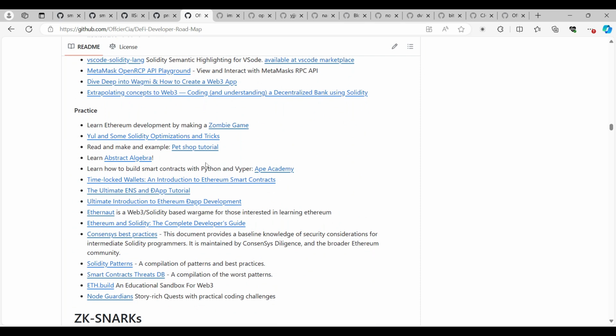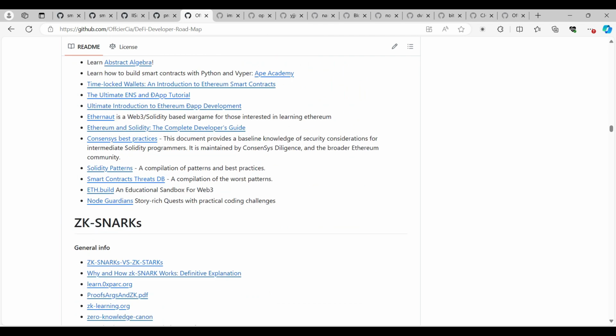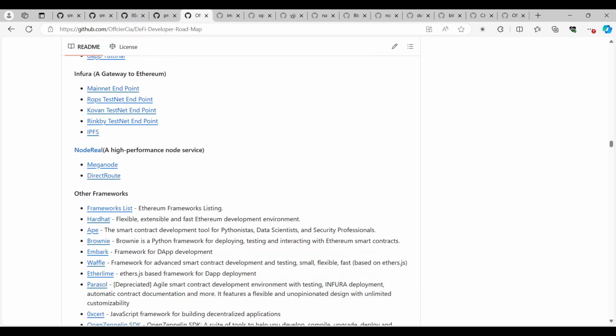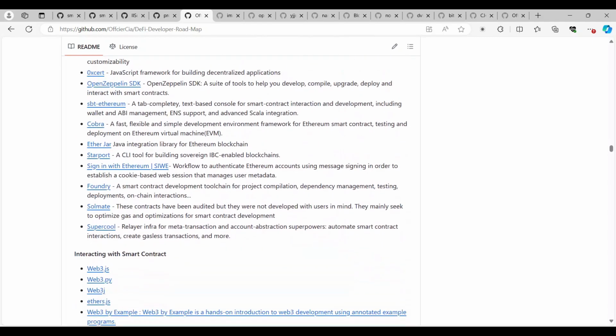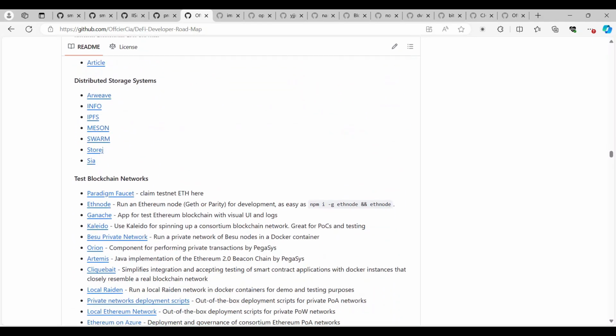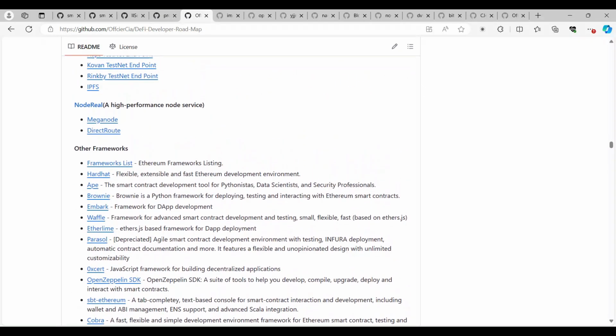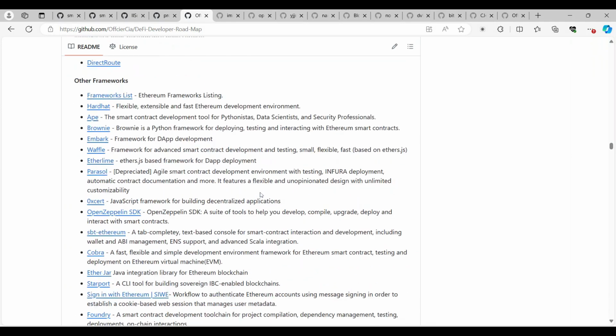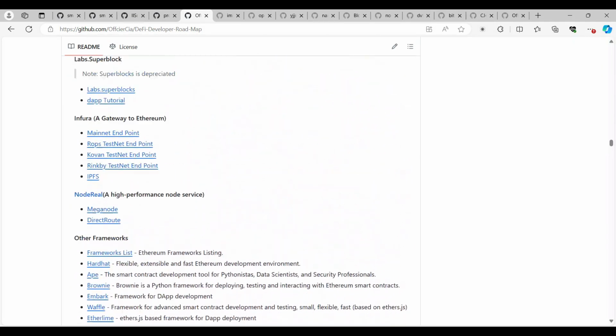Then practice: these are the projects you can make, small things, so that you can practice on your own, right? Then zk-SNARKs, all those things. Just follow these things. It's a long GitHub repo. I'm not covering everything because it will take a lot of time and the video will go longer. So that's about this GitHub repo.